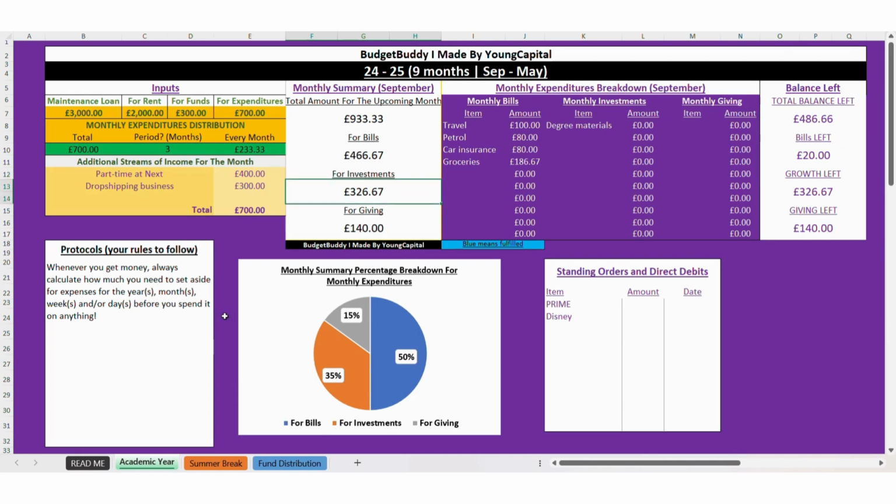You also have your protocols, your rules to follow. So these are reminders to yourself. Wherever you want to put in there to remind yourself of why you're doing this, or the goals you have, or the things that you want to stick to. Maybe if you saved money from your bills, you want to put it back into a particular fund, or you want to give it to somebody at the end of the month. You write that as a protocol, and you stick to that.